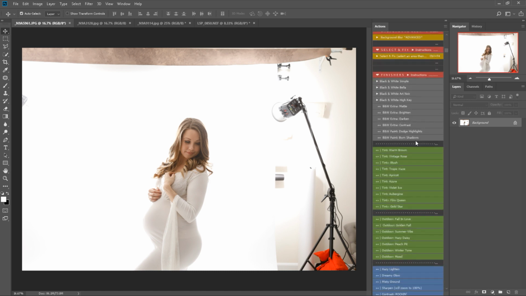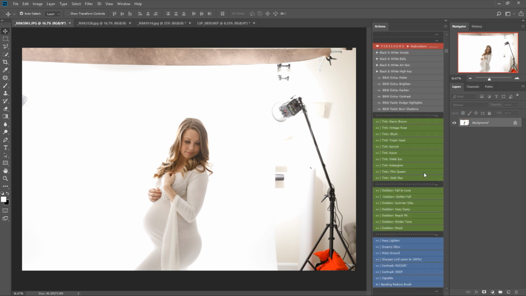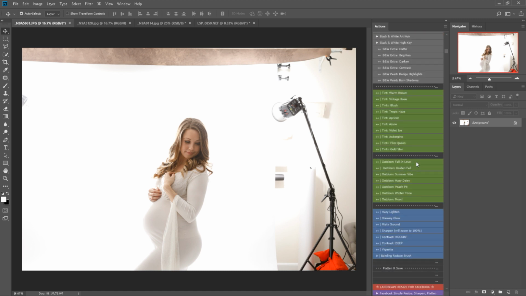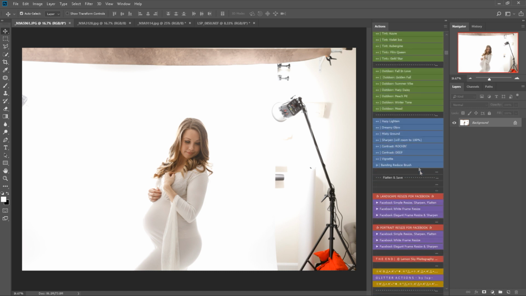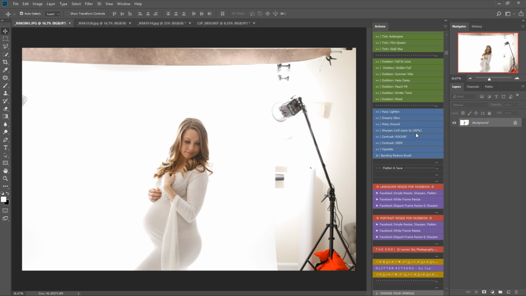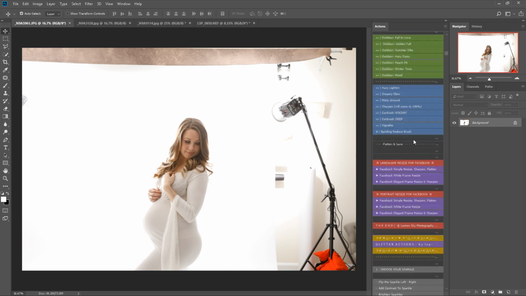white to your image. We have tints, which Ana Brandt loves. You have outdoor finishes here. These are lovely overlays. You've got fall, winter, moody, summer and spring vibes there. And then you have some finishes just to completely finish your image. You can have a hazy light and a dreamy glow, misty ground. You can sharpen, you can add contrast, a vignette, you can reduce banding.